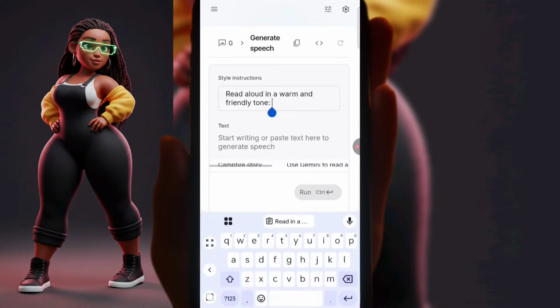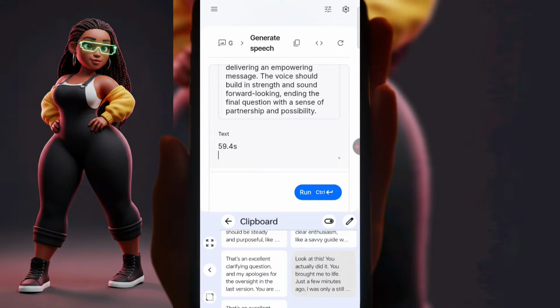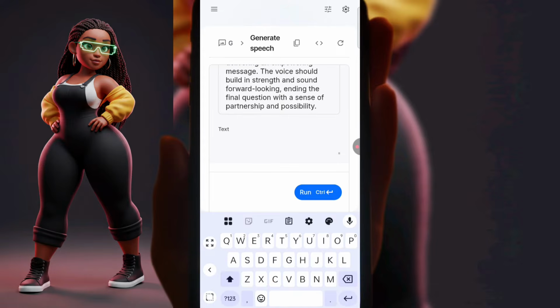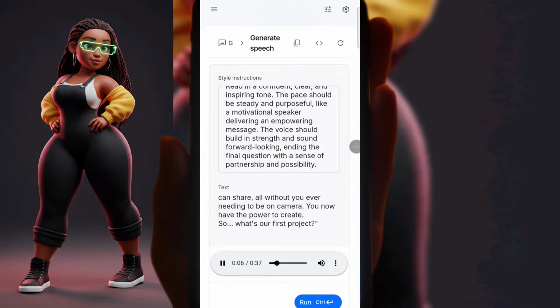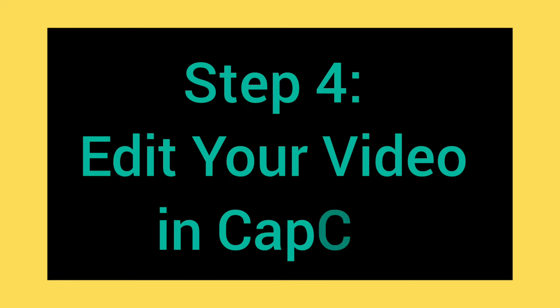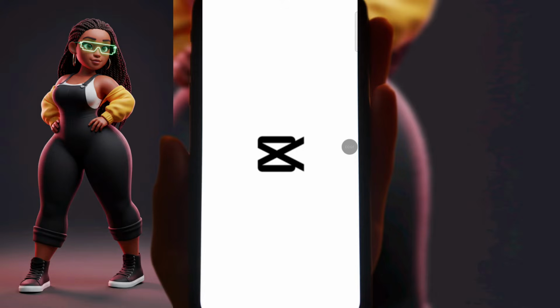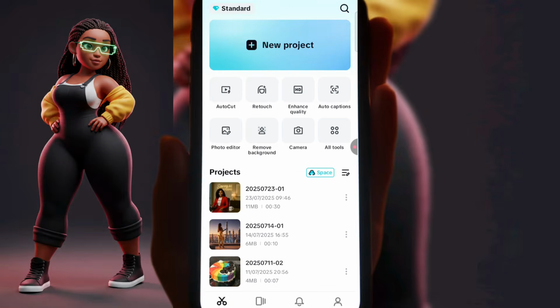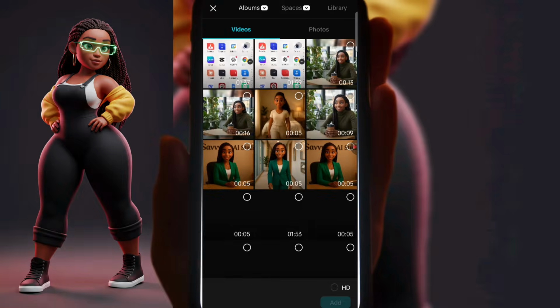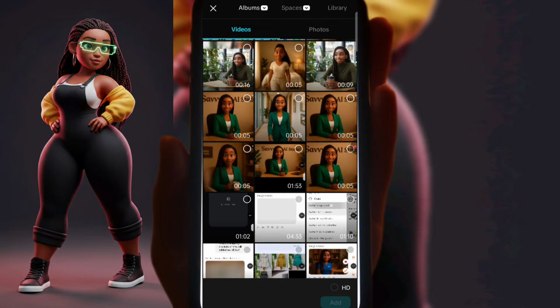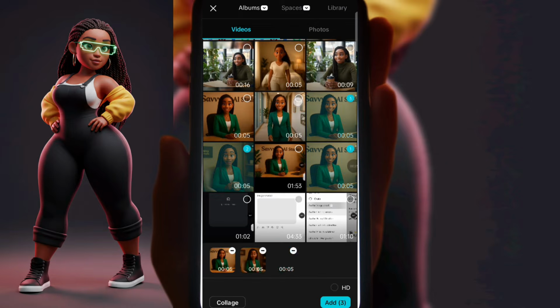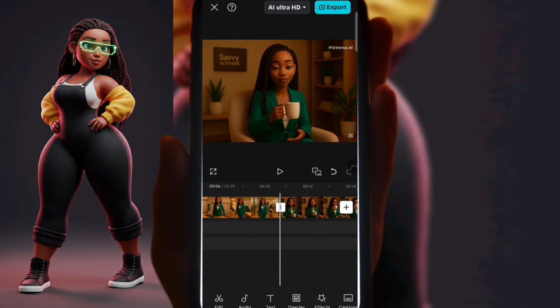For today, just paste your script, select a voice like Zephyr for a clear, friendly sound, and hit Generate. Then download the voice file. Step 4, edit your video in CapCut. Let's assemble our movie. Open CapCut, tap New Project, and import all your animated clips from PixVerse. Arrange them on the timeline, trim them as needed, and export the final video.